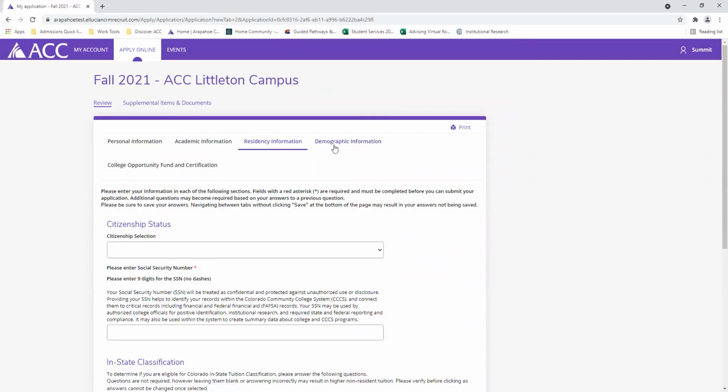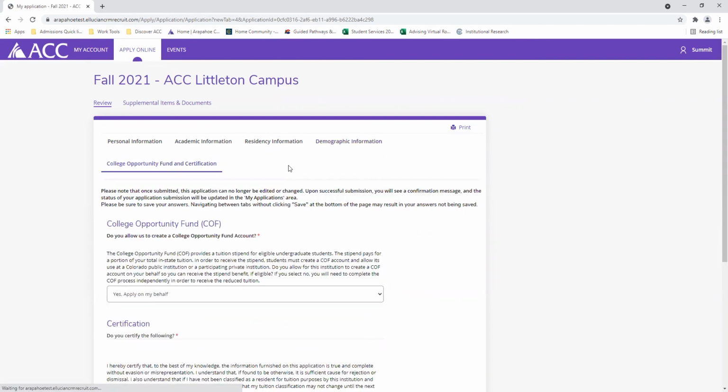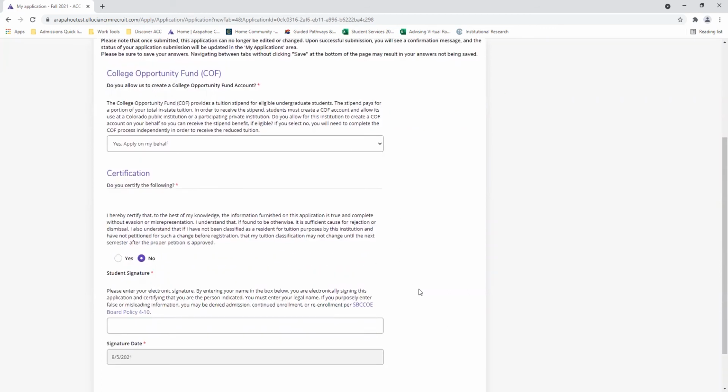The fourth section is demographic information, which includes military status, selective service requirements, amongst other important demographic questions. And the final step is the College Opportunity Fund and certification. If you are a Colorado resident, select Apply on My Behalf. When you get to the certification, click yes and also sign electronically. You will then submit your application.